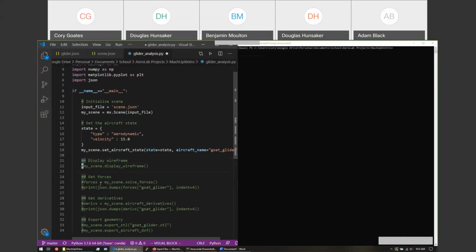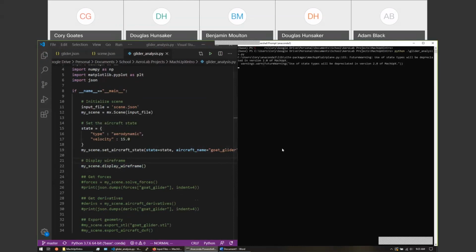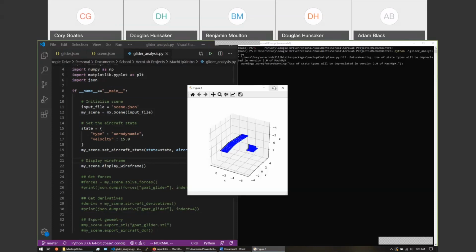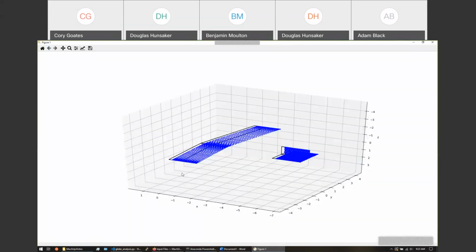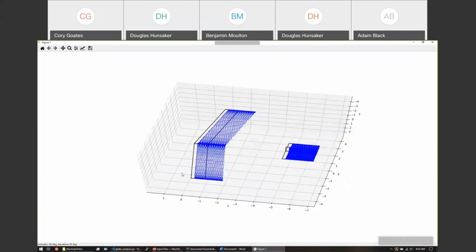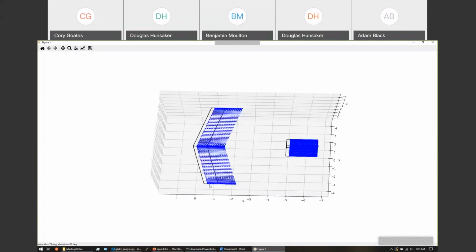Once you import it, you can call this lovely function to display the wireframe. What that does is just show you a wireframe of your aircraft in the scene. So it gives you a general idea of what the geometry is, and it's just a Python graph. You can see that here. It gives you a general idea of the geometry, so if you're a visual guy like me, you can get a better idea of what's going on.